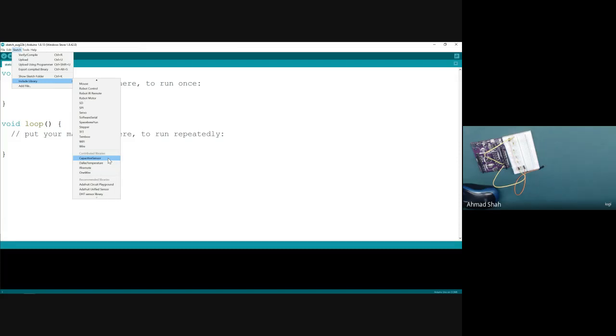Please let us know if you are able to download it anyway. Either way of downloading is fine, as long as you already have this library installed into your Arduino IDE.